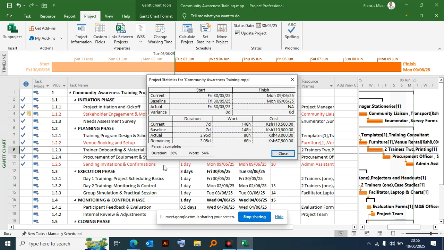The baseline has become 7 days. There is still an actual of 3.95 and there's remaining 3.05. Looking at the duration, the percentage complete now is 56.48. We have spent 56% of the work, and now, I mean 54 or 56. The work that is complete is now at 54%.